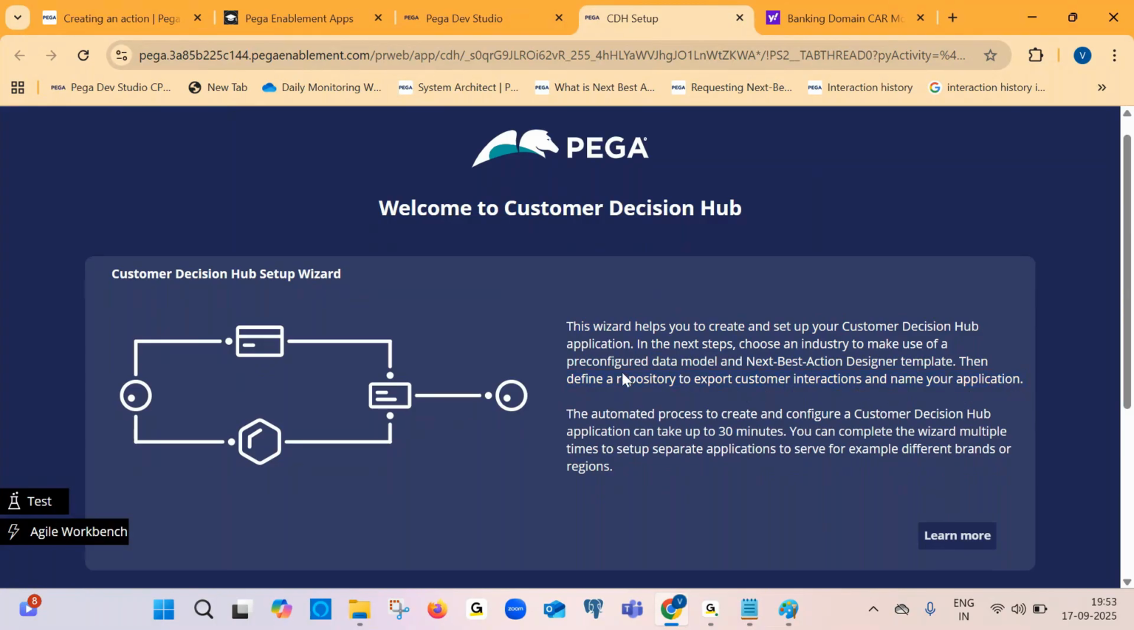What is the meaning of that? If you send an offer to the customer, then whatever offer you have sent, you need to store in your repository, right? A repository is nothing but a storage place where you store some information, what offers you have sent. And after sending the offer, if the customer responds, that response also you need to capture into the interaction history. That interaction history you need to maintain as a repository. So that's what we need to create.